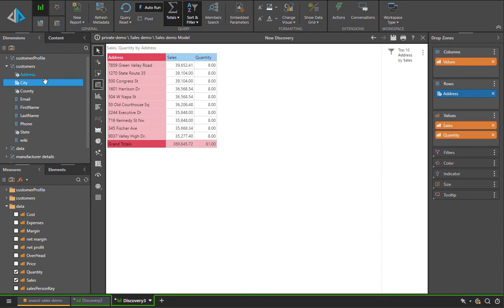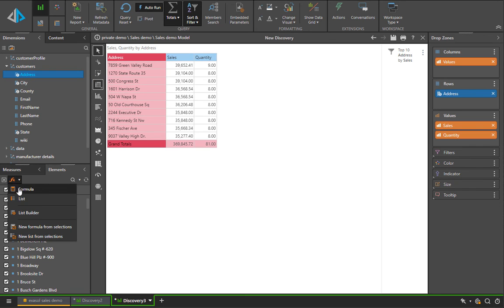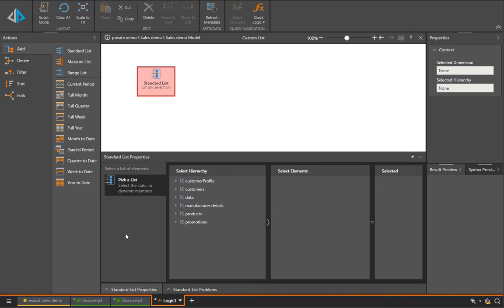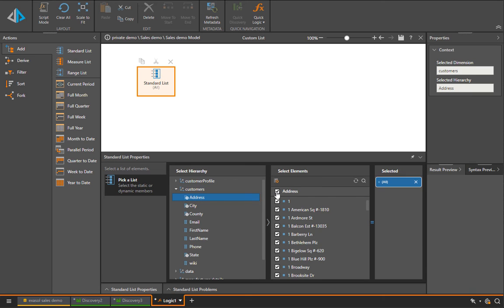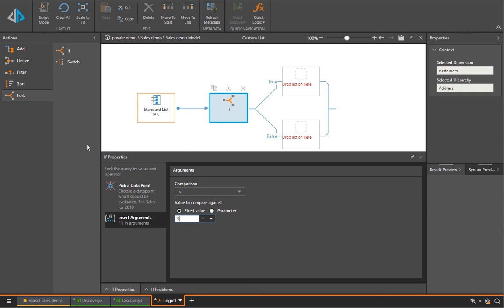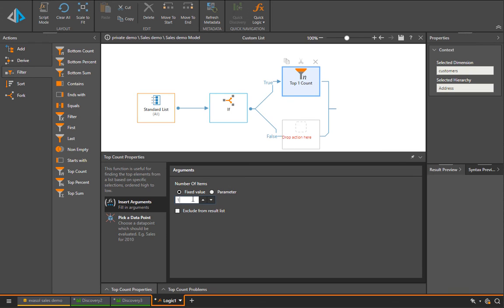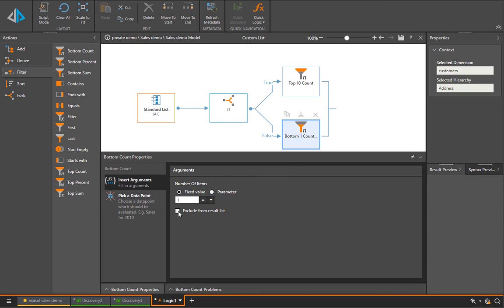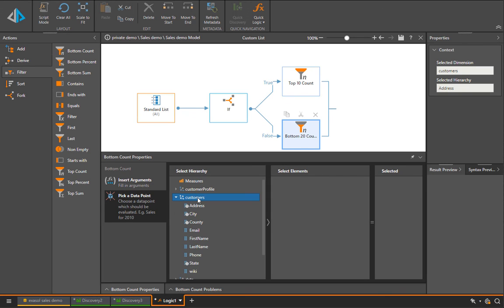One of the most important aspects of Pyramid is its ability to articulate complex business logic, and this would work on any database including Exasol. So for example, I'd like to build an advanced list of addresses with an if statement that says if cost is greater than $5, please filter the address list by taking the top count, the top 10 elements, and if it's below $5, actually take the bottom 20 elements. And this is just a simple example of a complex list that might be built inside the application.